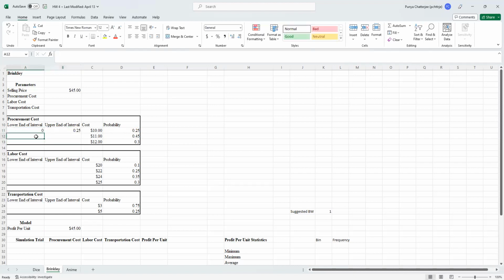Then the next lower end is going to be the last upper end. After that, you can basically drag it down because it's going to be the same formula. I'm going to drag down that one and then drag down this one. Once you drag it down, if you start from 0 and end at 1, that means you have done it correctly. Similarly, you should populate the next one.